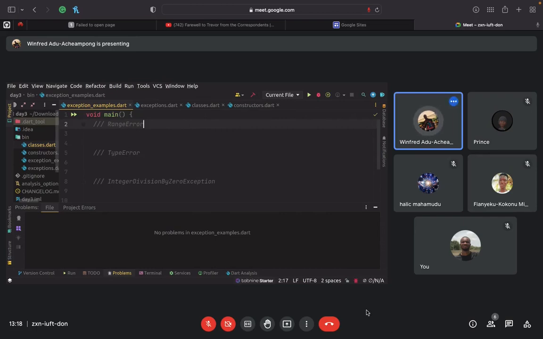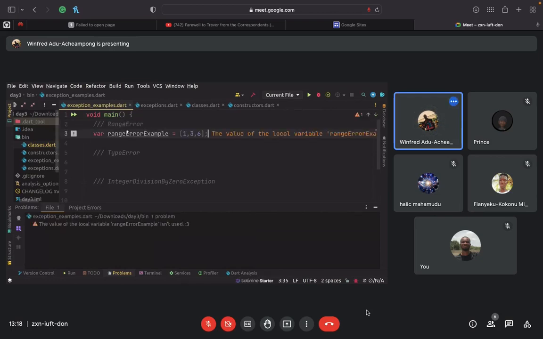So let's say you have a list that contains 5 items, then you try to access a number which is outside, which is more than the number of items in that list, you get a range error. So for instance, let's say we have this list here. A range error example is the name of the variable. It's a bad name, but forgive me. So this variable has 3 items, and we all know in lists that when you are counting the indexes, we start from 0. So we have index 0, index 1, index 2.